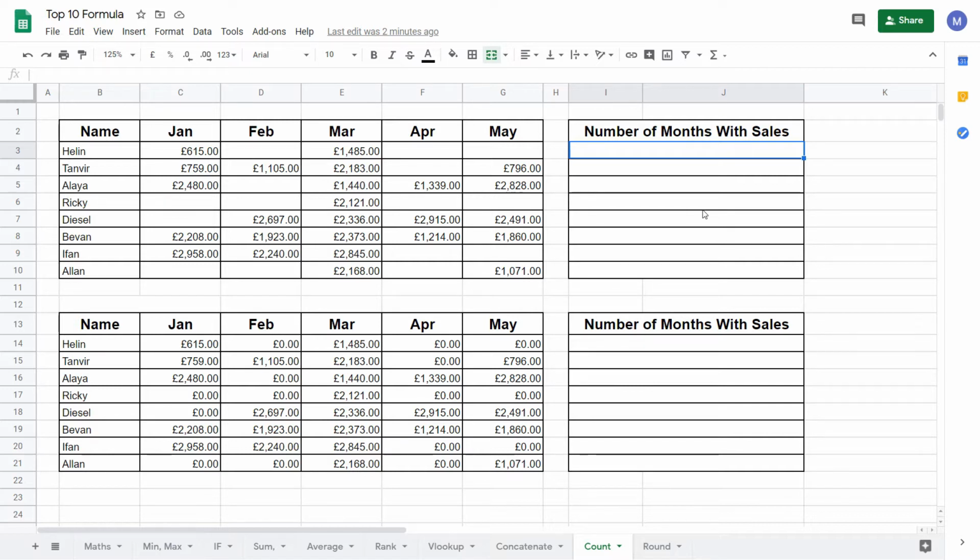Let's get started with that first example of using the Count function. Here, we see a number of people in our sales team and a series of sales figures for the first 5 months of the year. If they didn't make any sales in a given month, each cell will be blank. What we want to do is find how many months that person made a sale. To do that, we can use the Count function.